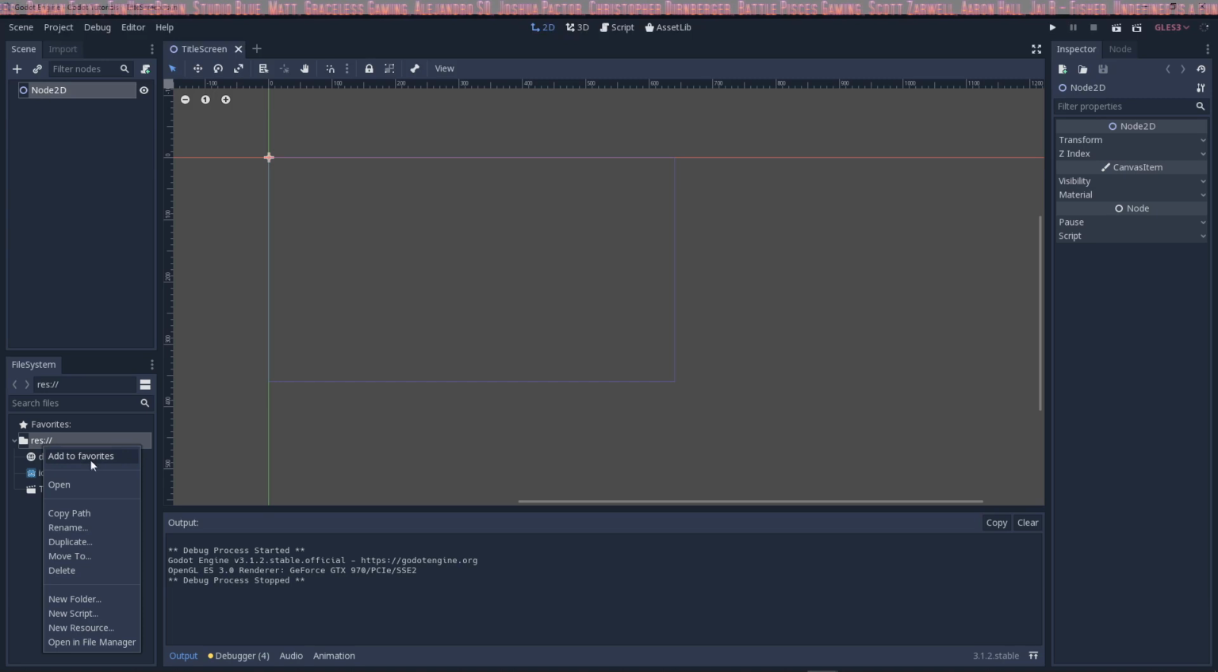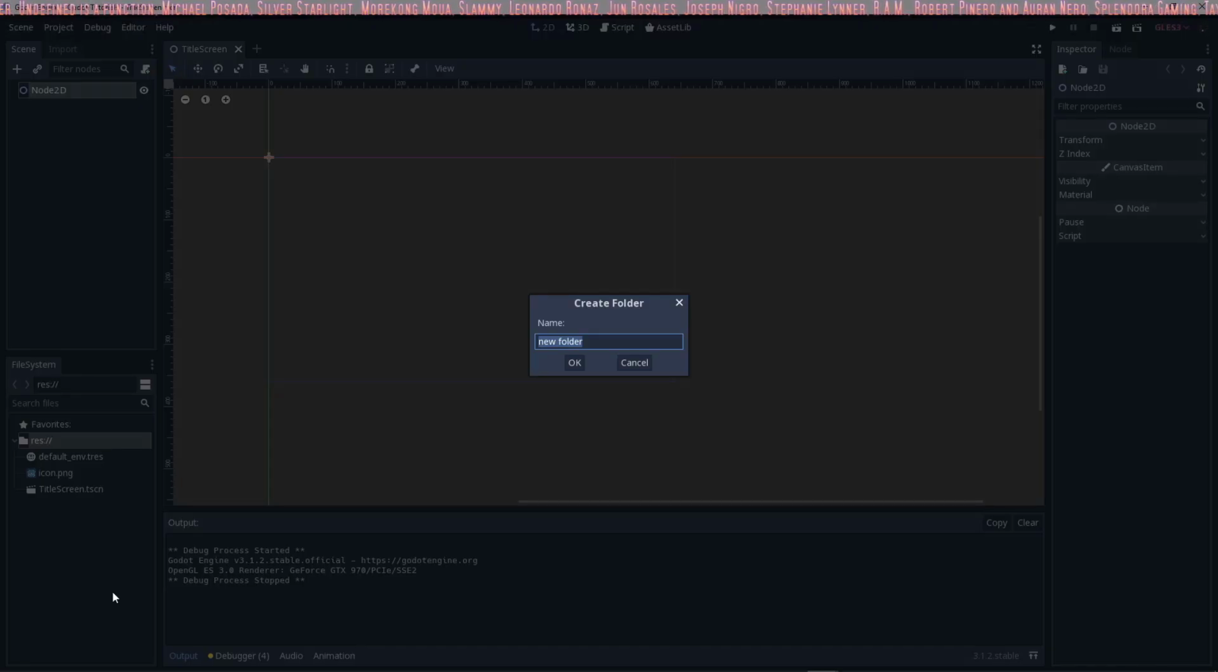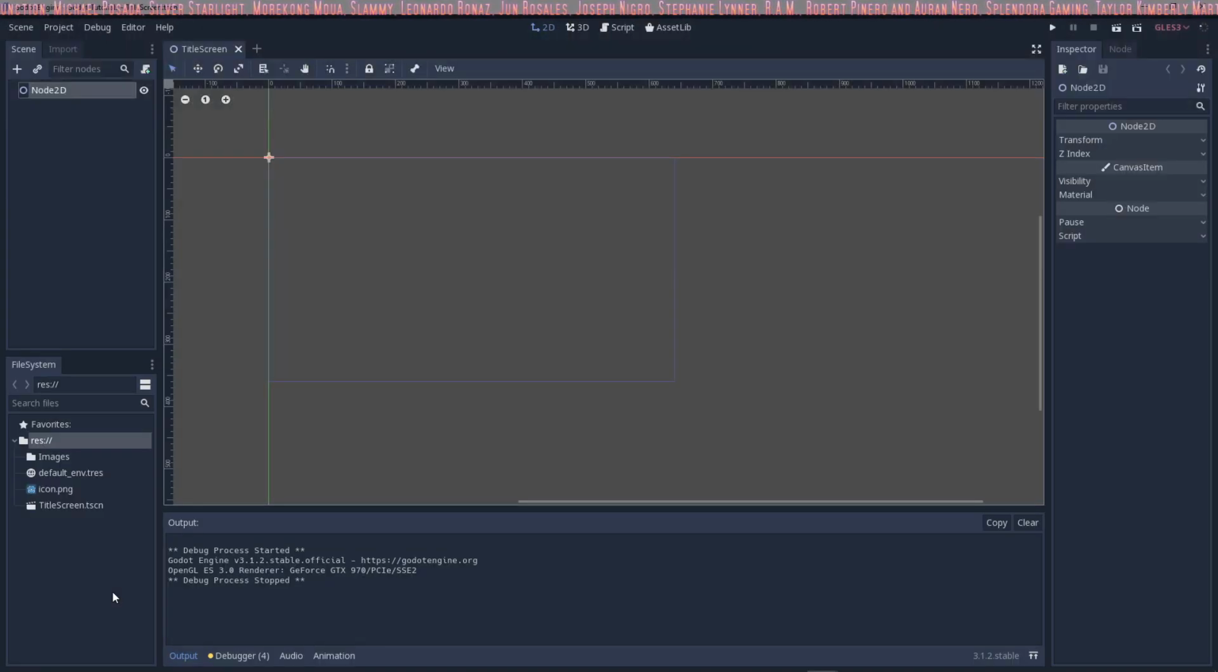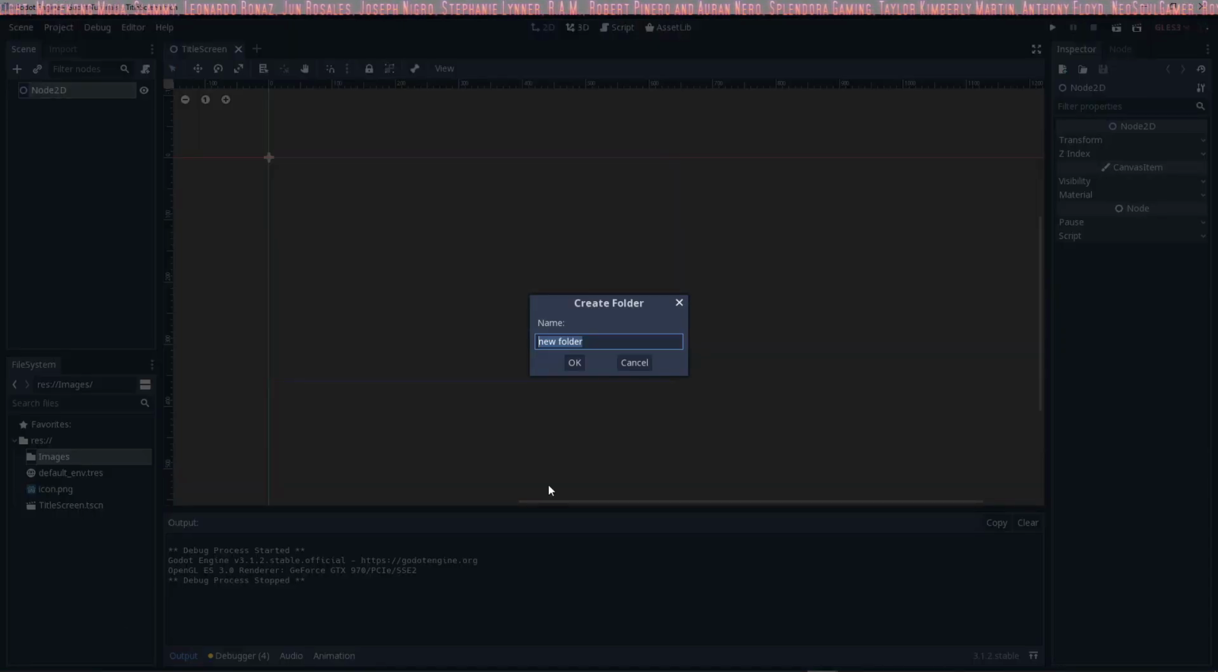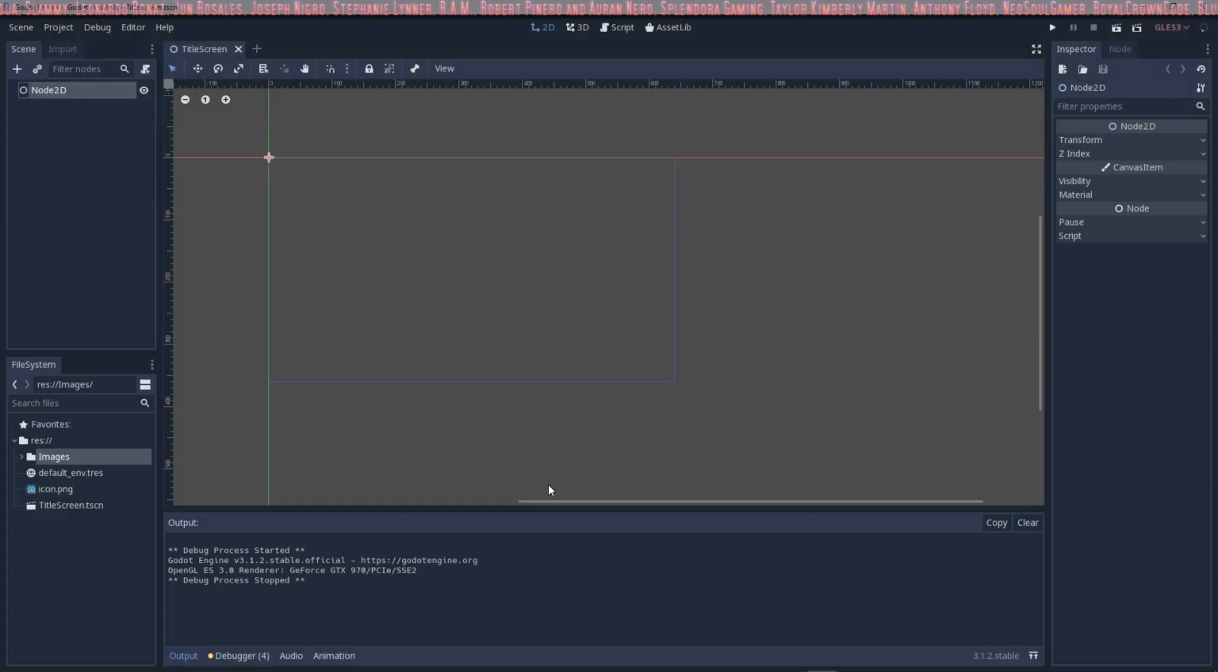Alternatively, you can just add resources in here. I'm going to just put in a new folder. So I'm going to right click and say create a new folder, and we're going to call this images. And then inside of images, I'm going to make another new folder and call it title, I guess. And so we can look inside there.